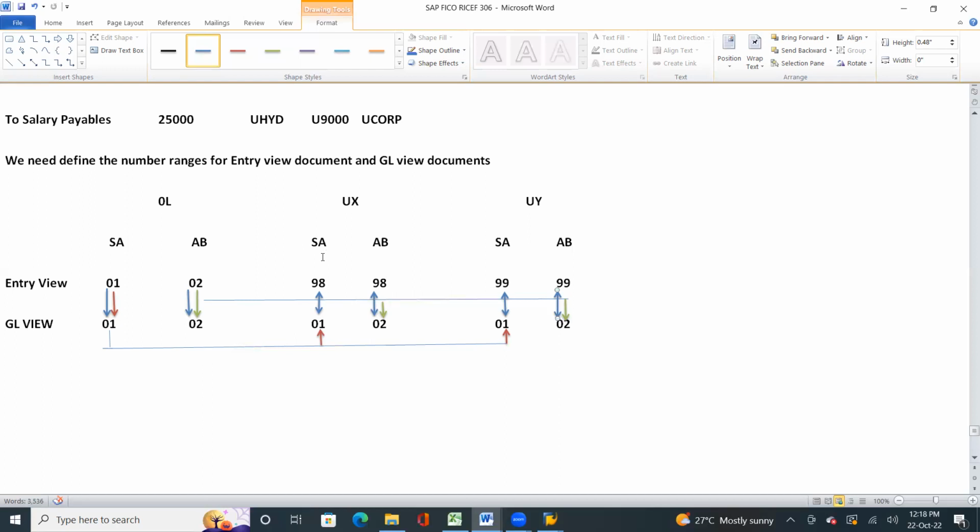Then that will be taken as an entry view document number, it will take it as a 98 series. Whatever number range I'm going to give. But the GL view will be only 01. It will not get changed in the general ledger view. It will be the same 01 only. But in the entry view, the document number range will get changed.